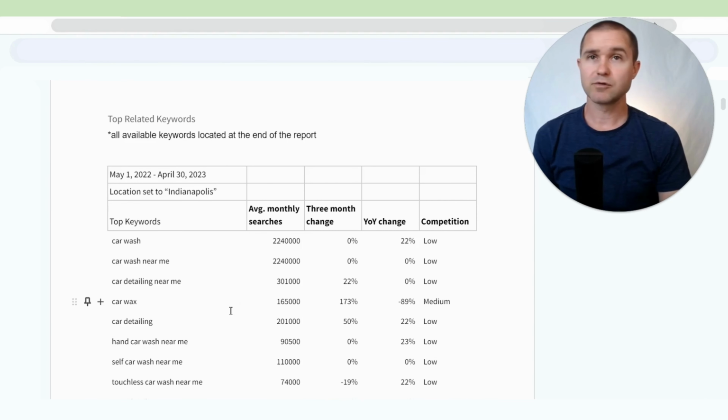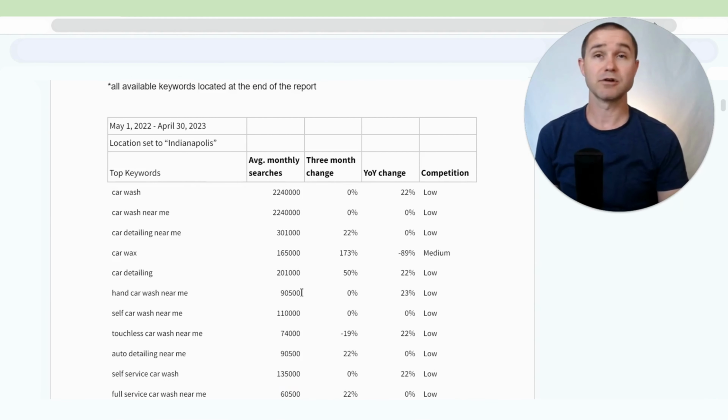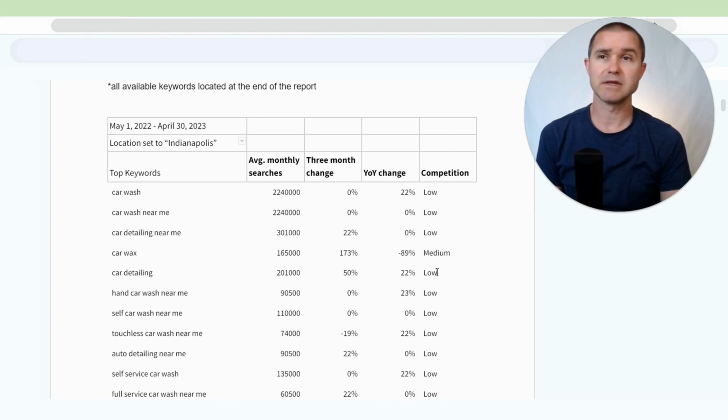Now, also with the Google Keyword Planner tool, you can get an idea of other relevant keywords that your customers might be searching for. And we have the location here set to Indianapolis. So this is for searches from residents in Indianapolis looking for things like car detailing, hand car wash near me, self car wash near me. And we can see the 3-month changes, year-over-year changes, and how competitive those keywords are to advertise for. So this would reference how much you'd have to pay on a cost per click basis for these keywords.